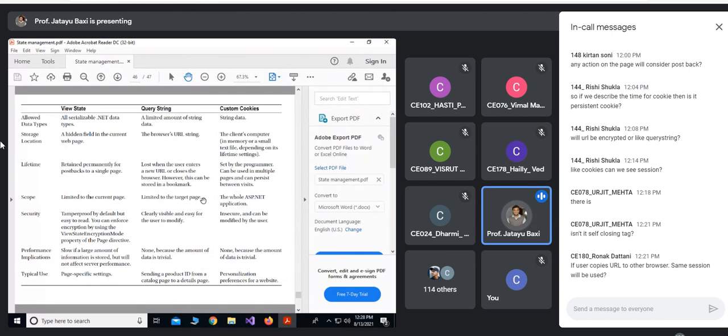All the methods have their own limitations and advantages. It depends upon your preference and your use. You can choose any of these methods.